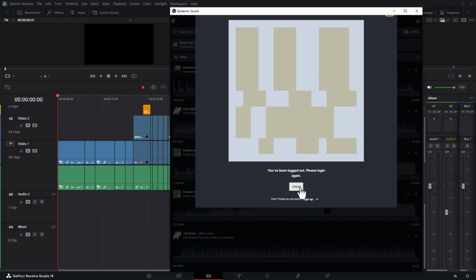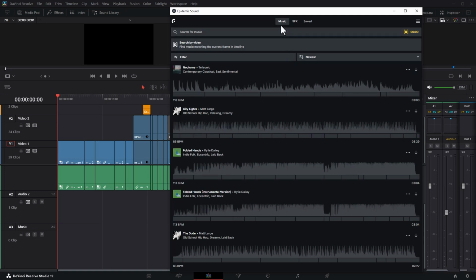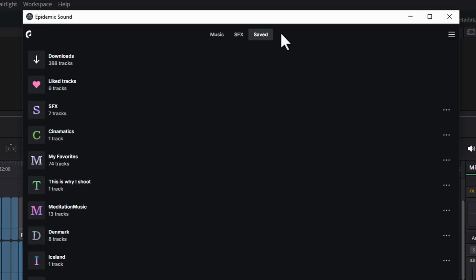So I'm just going to log in with my existing details and we'll head back to DaVinci Resolve. So at the top here, we've got music and sound effects, and we've also got this saved tab where you can save tracks in your own playlists if they're things that you like or if there's things that you want to come back to for future projects.